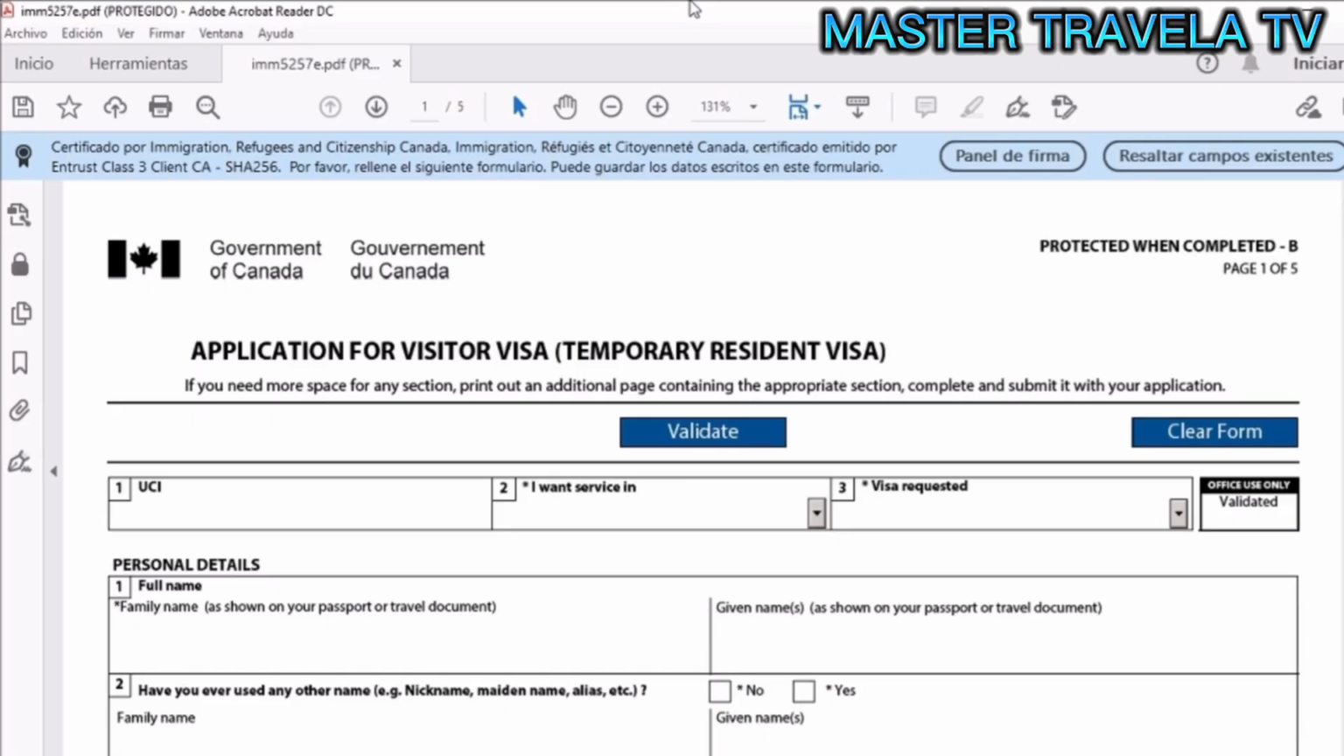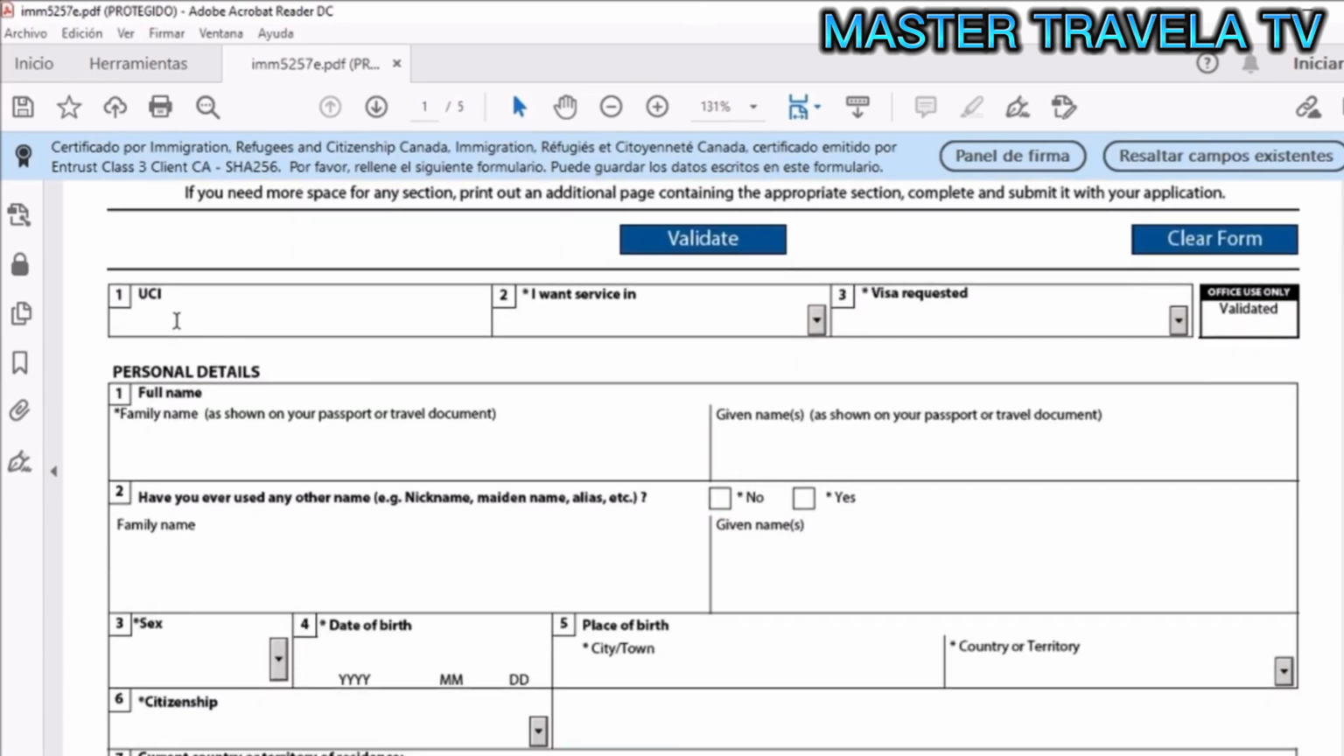Going to go step by step, and by the end of this video, if you follow along with me, you're going to be able to fill out this properly, get your barcode, and upload it on your online application. So here we go.